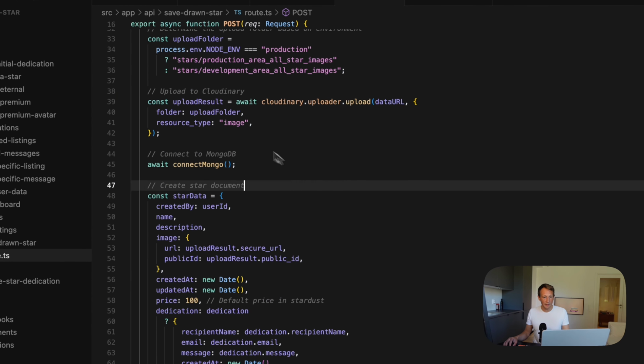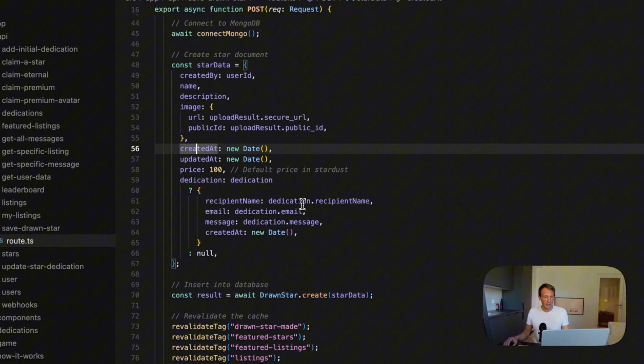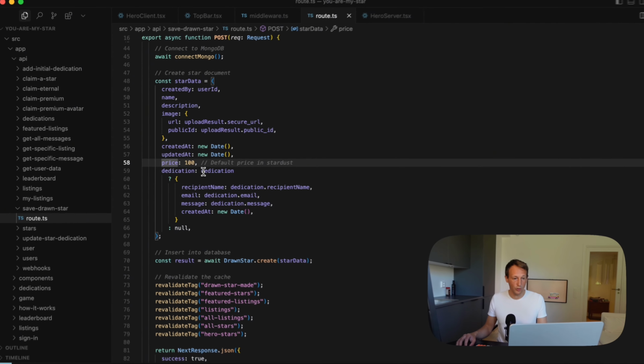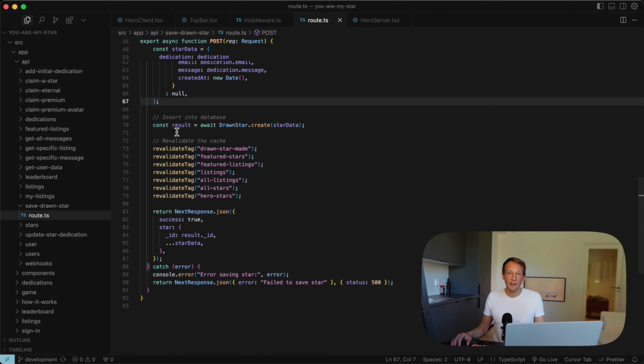And then we are defining the upload folder on Cloudinary, and we are connecting to the database here, and then we're creating the star document, and the star document consists of these fields here, right? So they're created by the name, the description, the image, the createdAt, the updatedAt, and the price. And the price, as you can see here, is set to default 100, and then the dedication. And in the end, we're saving the star, and then we're doing some revalidation of the cache.